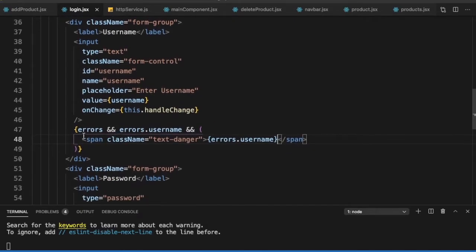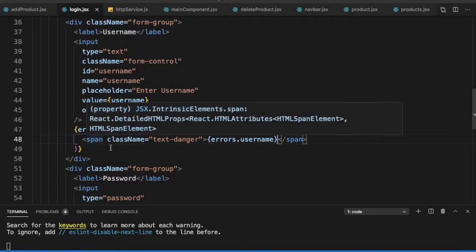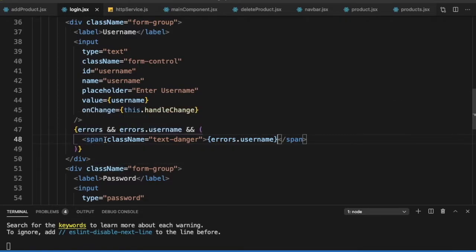So why are we using it like we used earlier? We know in JavaScript, because we are doing an AND, it will continuously evaluate it and it will return the value of this as the expression. So if errors is truthy and errors.username is truthy, means this will be returned, which is what we will see.